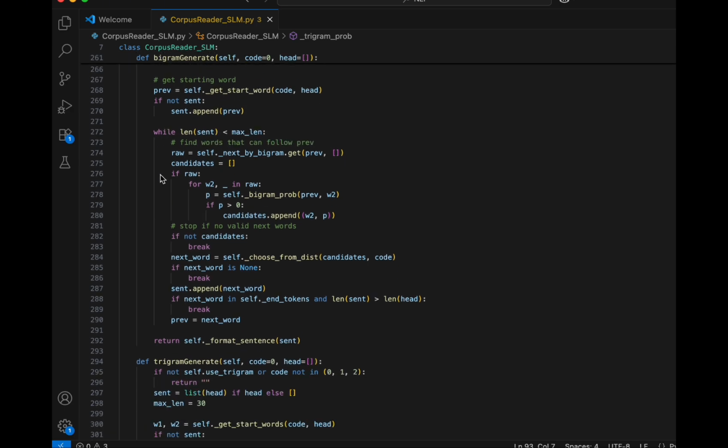So basically when the loop begins, it looks up all the words that can follow the previous word using the next by bigram function. And for each possible next word, we calculate the probability with bigram probability. And then, obviously, only keep the candidates with a non-zero probability. And then there is a stop if there are no more candidates right here. And then for choose next word right over here, otherwise you choose the next word from the candidate list. And that's also the 0, 1, or 2.